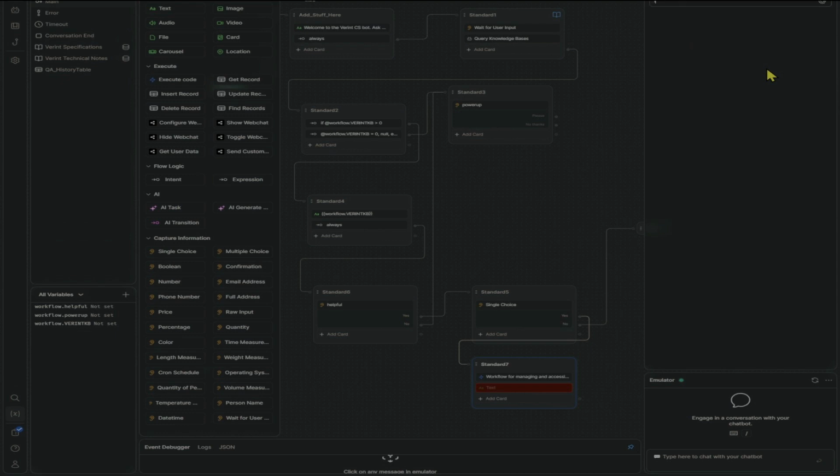Enter a text box to let the user know that the variables are cleared and the bot is ready for the next question. Let's now connect the text card to the original wait for user response card and query Knowledgebase. This will effectively let the user ask another question of the bot.